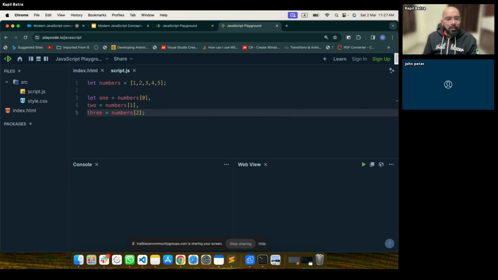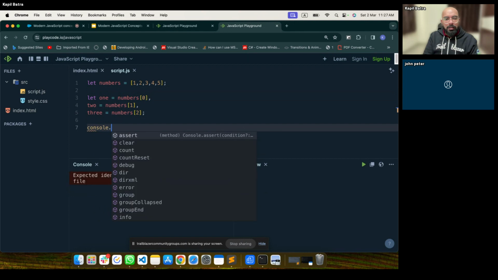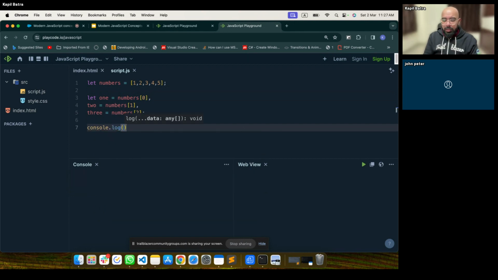Okay. Now here, if you want to print number 1 from that numbers array, what you can do is console.log and you can simply go for 1, right? So it will be printing 1, the same will be getting printed for 2 and 3 and so on. Okay.